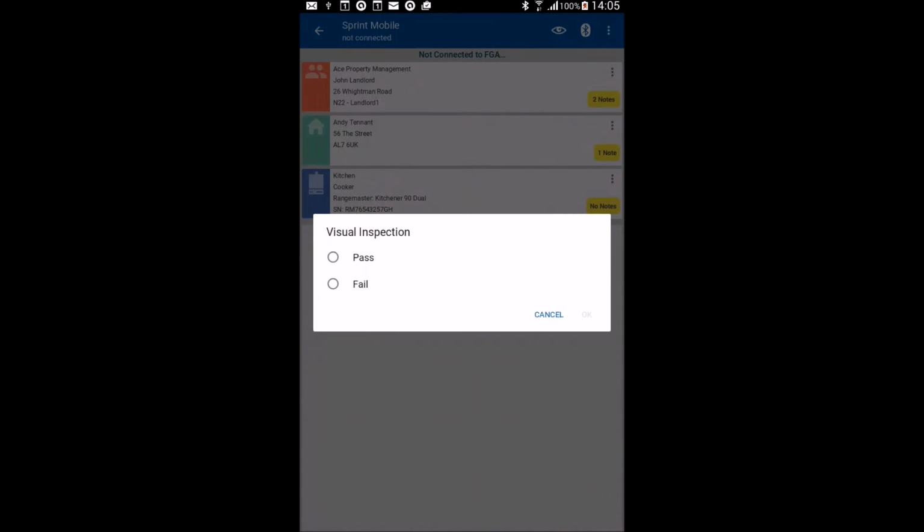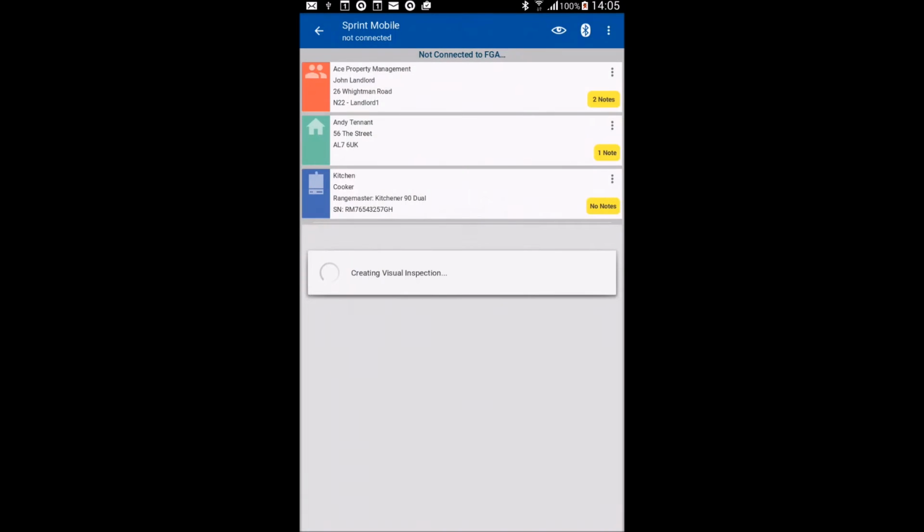So if I click on that, I opened up this page and I can either pass or fail it. So let's say this was a pass, the cooker, you did a visual inspection and it passed, it was all okay. Tap on pass. Click OK, and then what it's done is just created a visual inspection report.